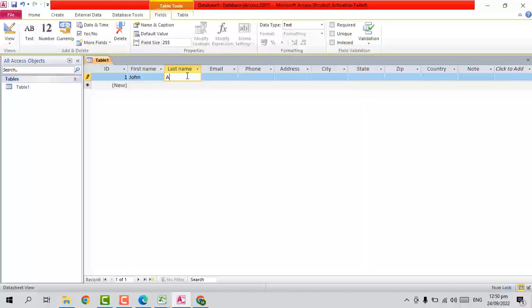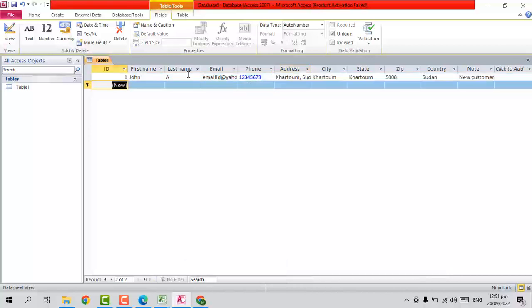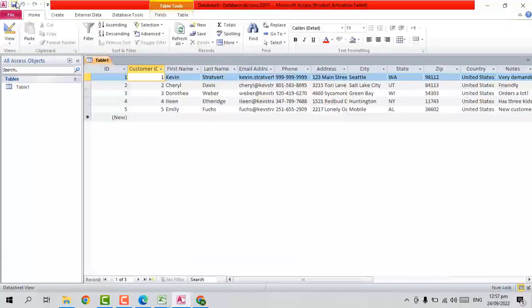Last name is, let's say, A. Email ID at yahoo.com. Phone number 1234567. Address Khartoum, Sudan. I'm going to carry on till the last record. Now let's add more and more details so that we can have a table that we can work with. Okay, so I came up with this table.